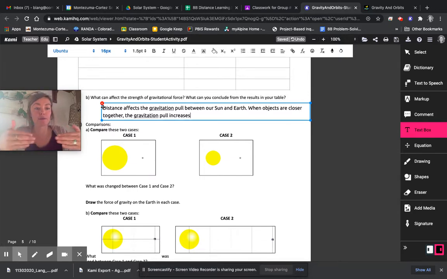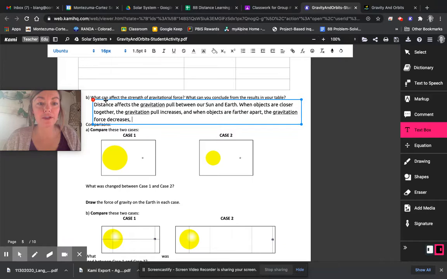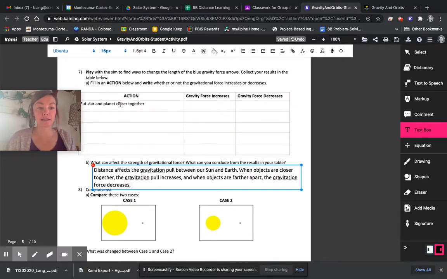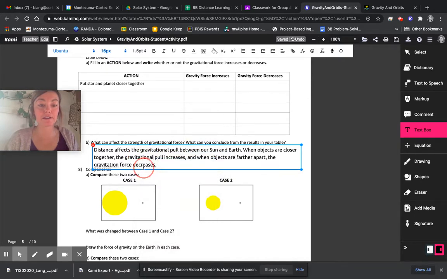What would be the opposite? What would happen if those objects were farther apart? When objects are farther apart, the gravitational force decreases. Okay, so that was one thing that we discovered from our first example. If you have anything more that you want to add based on your discoveries, let's fix my errors. Please go ahead and add that in this section using the text box feature.